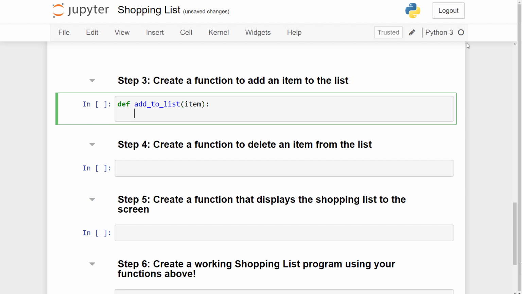And the first thing I'm going to do is just normalize the value that comes in from the user's input. So I'm going to create a variable called item, and I'm going to set that equal to item.capitalize. So we're using the capitalize method on the string object, which will convert the string to start with a capital letter, and then all the other letters will be lowercase.